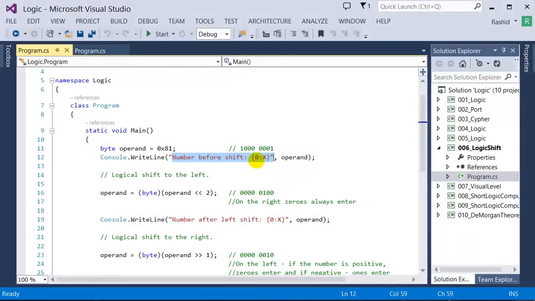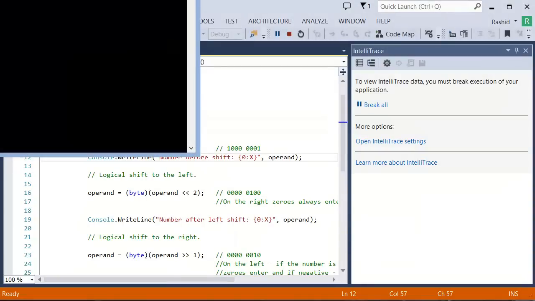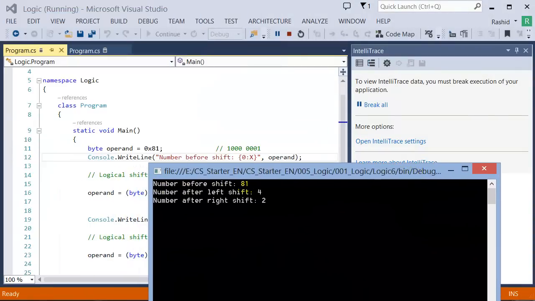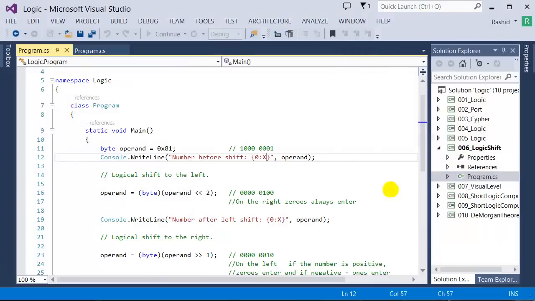But we're not going to see 0x. What we're going to see is the value of operand put in right here. And we know the value of operand is 81. So let's run this program first of all and see if we'll get number before shift 81. Number before shift 81. So we have succeeded in taking the value of operand and putting it right in here.